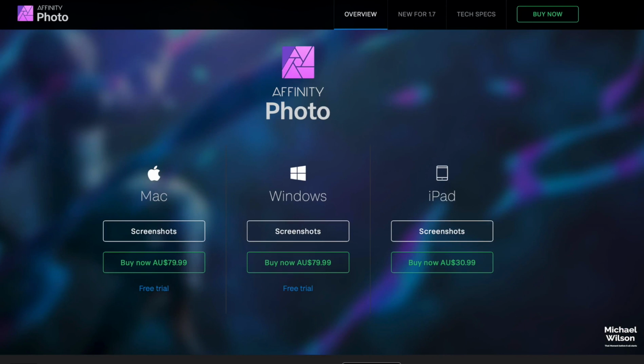Guys, I'm not affiliated with Affinity Photo in any way, shape, or form, but since finding this program, I have really loved using it, and I just want to let you guys know that it is out there. You can get it for the Mac, Windows, and iPad. Here in Australia on the App Store, it is $79.99. I believe in the US it's $49. So it's well worth a look if you've always wanted Photoshop, but you don't want to pay that monthly subscription.